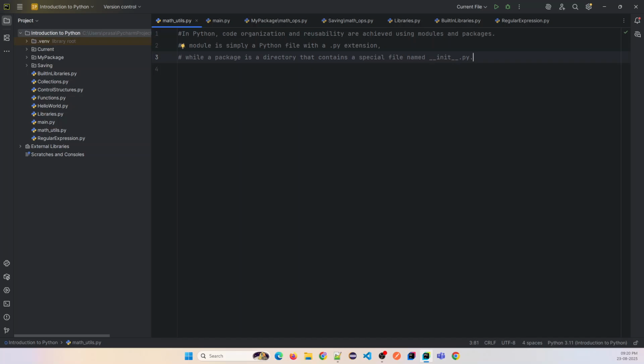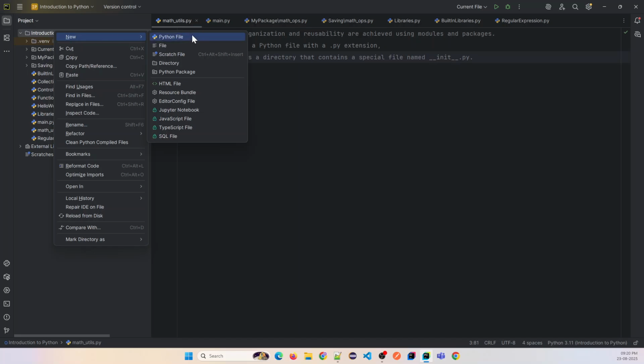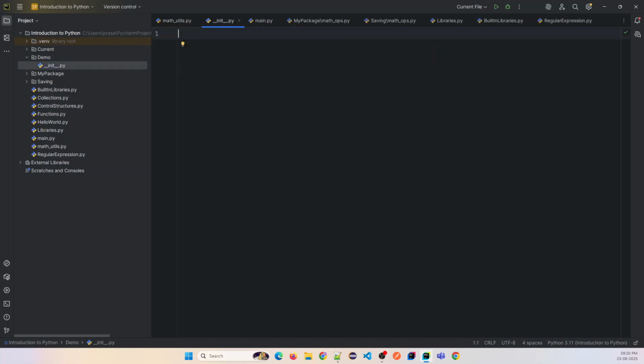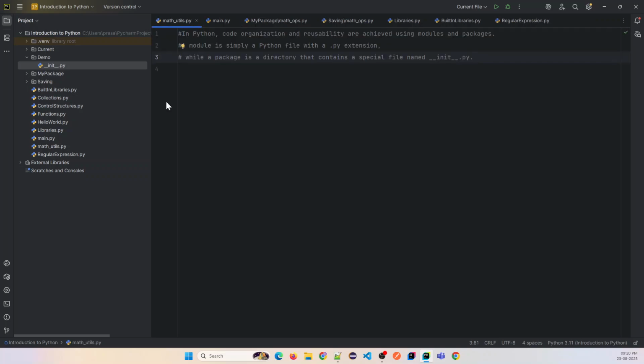And how do you create a package? It's simply right click on your project, click on new, and you can choose a Python package. Okay. So if I want to create a new package, let's say I name it demo. And you see it automatically creates __init__.py. Okay. So that's how Python understands this is a package. So I'm going to delete this demo one.